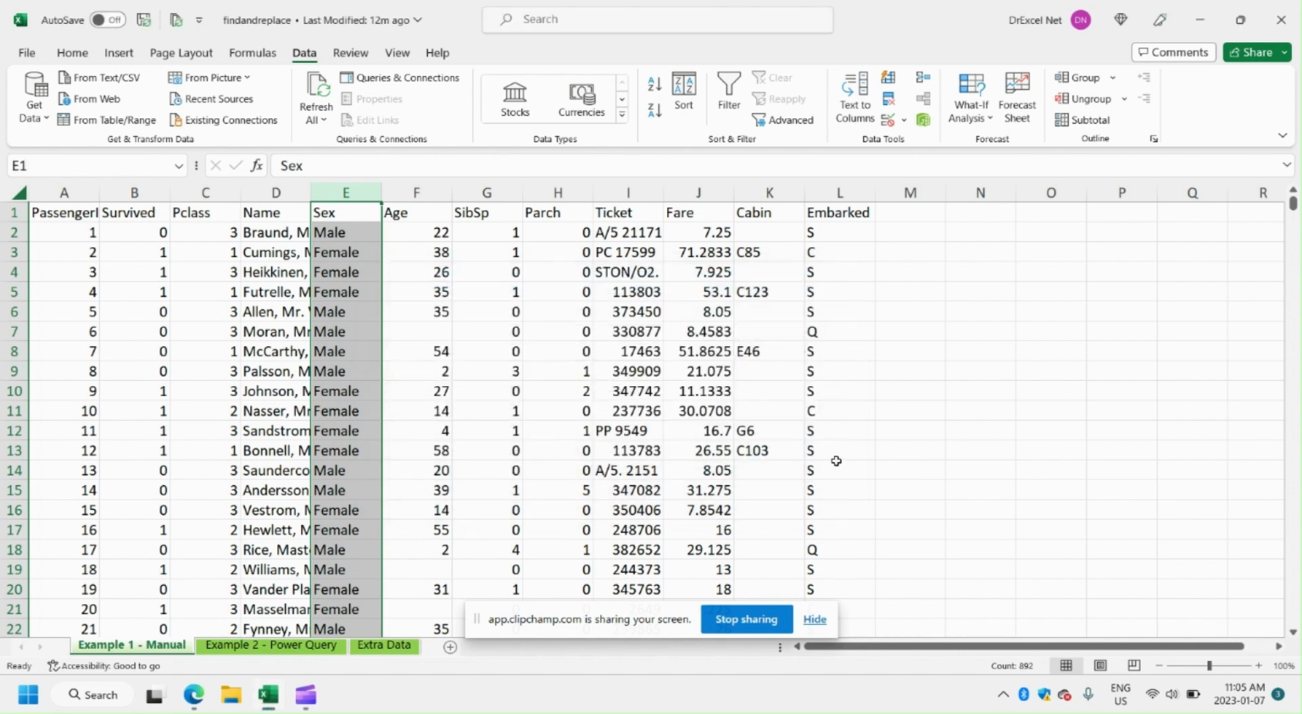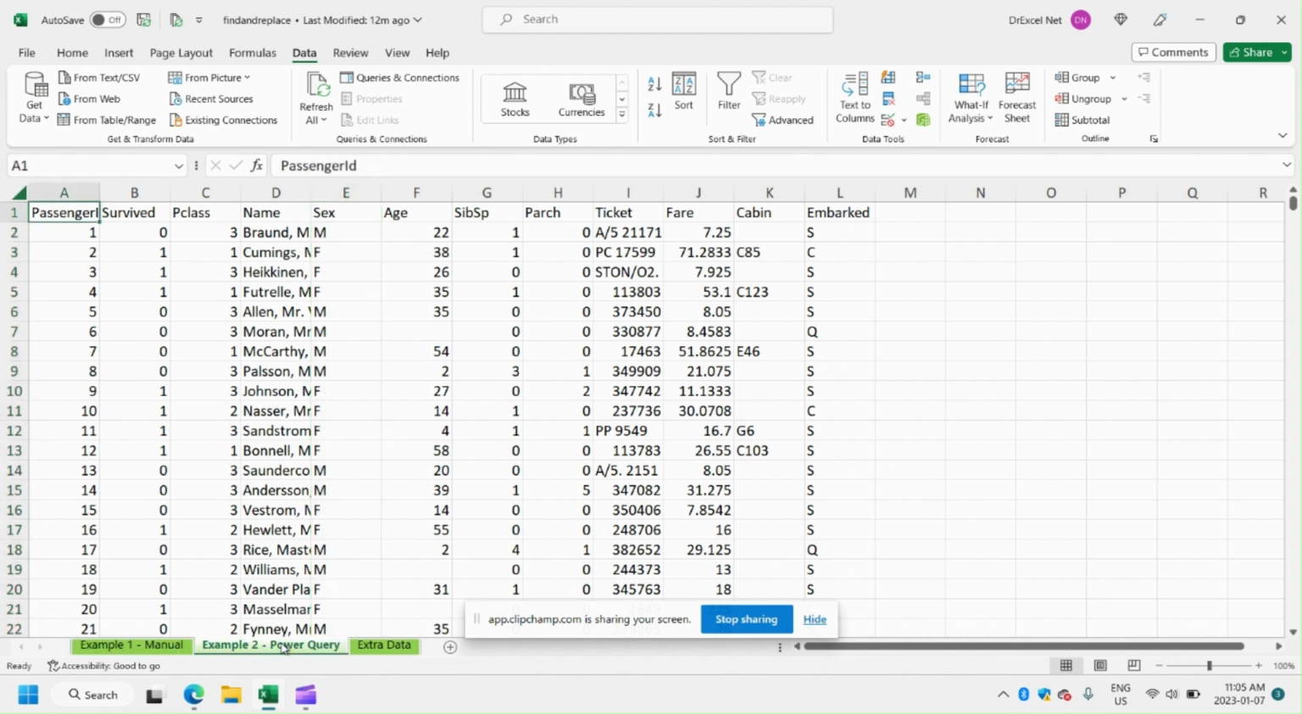So that's how we can do it manually, but let's say that this is a running list and we're constantly adding data to the list. We don't want to have to do this find and replace every single time. So what we can do instead is we can create a query in the Power Query Editor to do it automatically. First thing, as usual, is to import our data into the Power Query Editor.